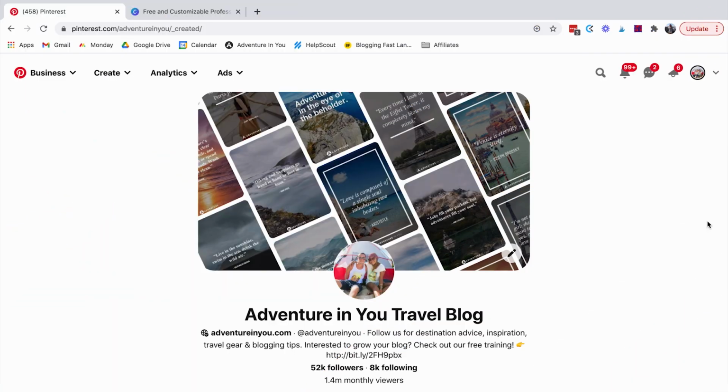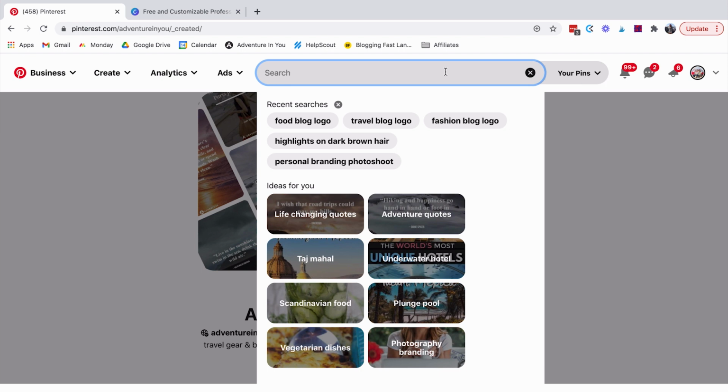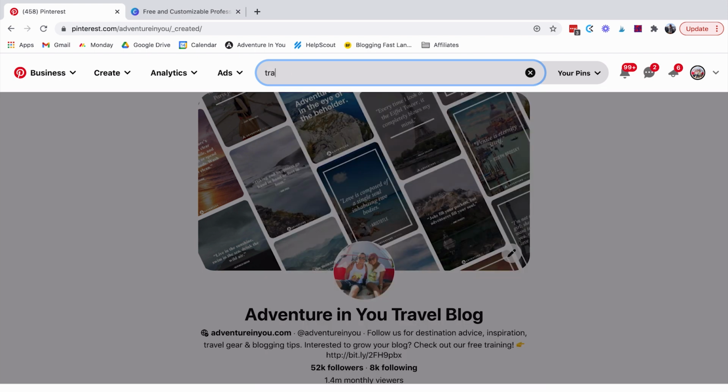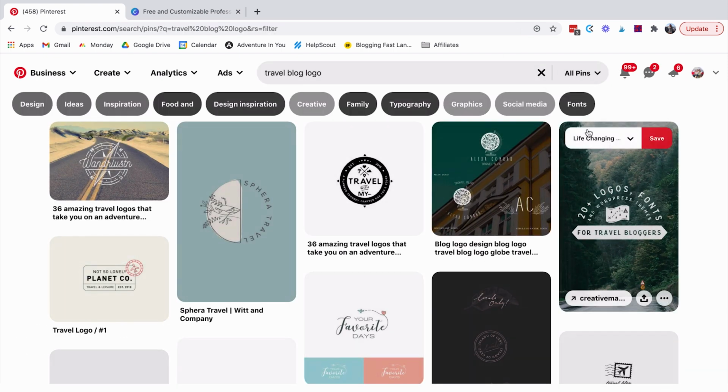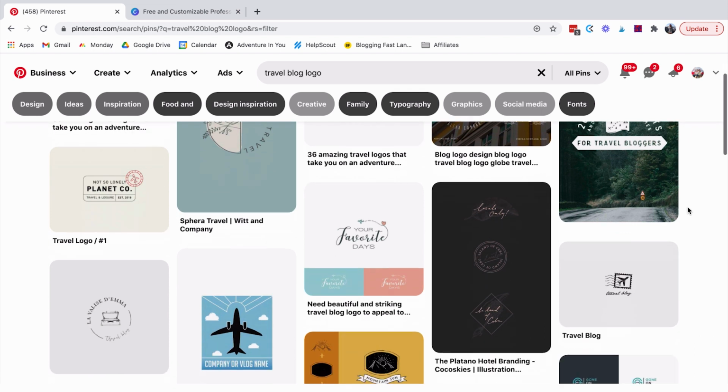Okay, so as mentioned, when you're looking for design inspiration, I usually head on over to Pinterest. Now, the first thing that I do is I just search for different logo ideas. So if you're looking for logo inspiration, what I suggest that you do is type your niche of whatever blog you want to start. So let's say I'm going to write here, travel blog logo, and I press enter. So make sure this is selected on all pins, and these are all just different logo ideas.